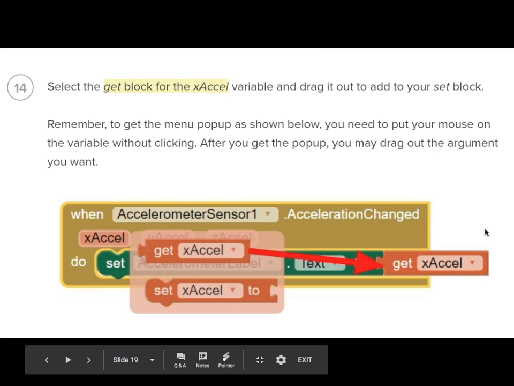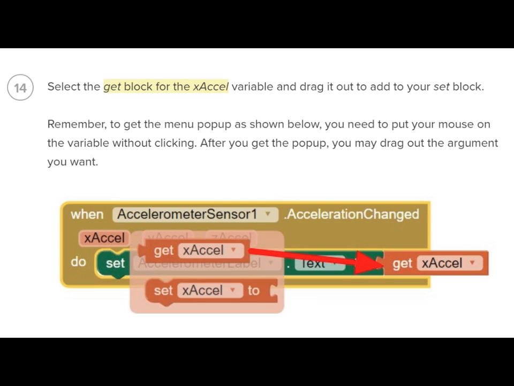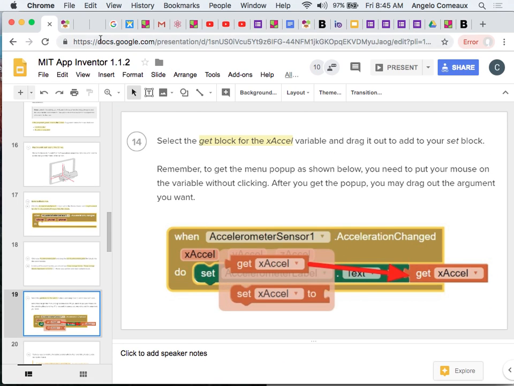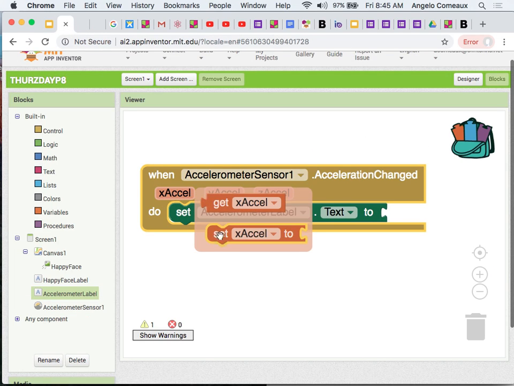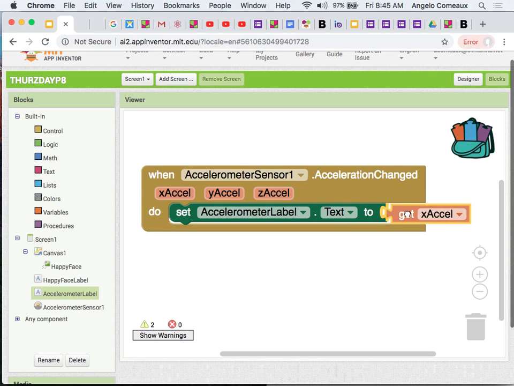Select the get block from the xAccel variable and drag it out to add to your set block. Okay, so we're going to get the x acceleration and set that to our label. So we're going to hover over this xAccel, and it gives us the options of how we could use that variable. We could either get it, or we could try to set it and change it. We just want to get it right now. We're not trying to change it.